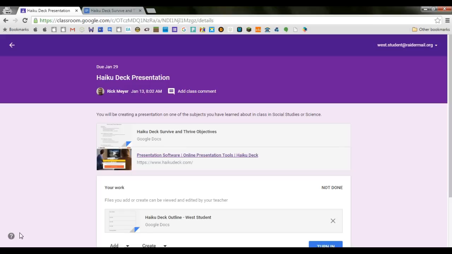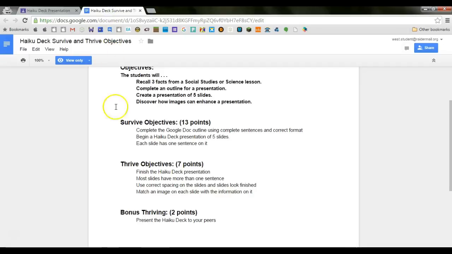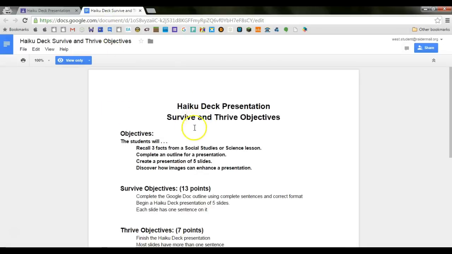I want to quickly go over our objectives again, just to talk about what it is that you'll be working on. And then I'm going to walk you through step by step how to create your haiku deck, and then do all the kind of fun stuff on the website, like changing the font and the styles and making sure our slides look professional.